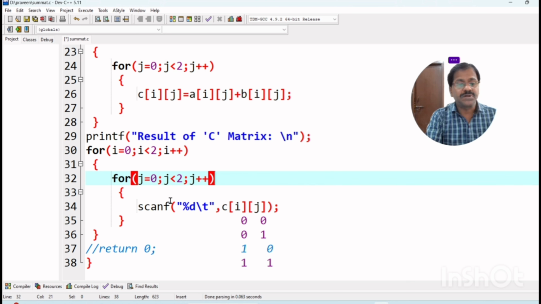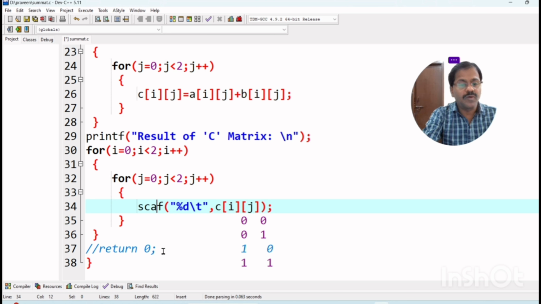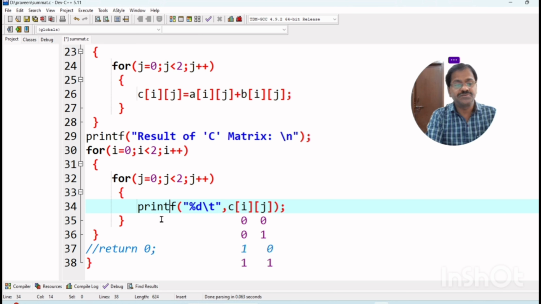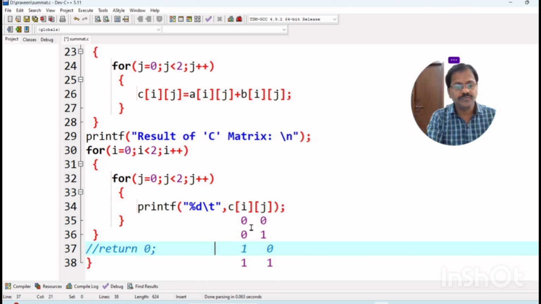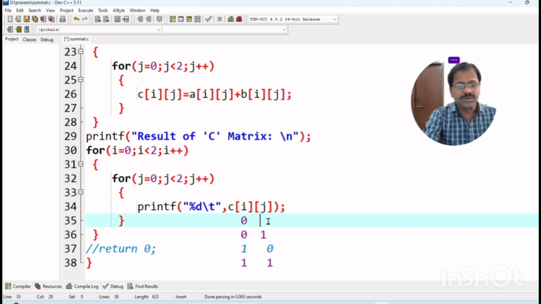Okay, here for the result we cannot write scanf, we have to write printf. Why? Because scanf is used to read the values, and printf is used to display the values. After a particular row we have to go to the next line. For that purpose, you see here, I will remove these values.